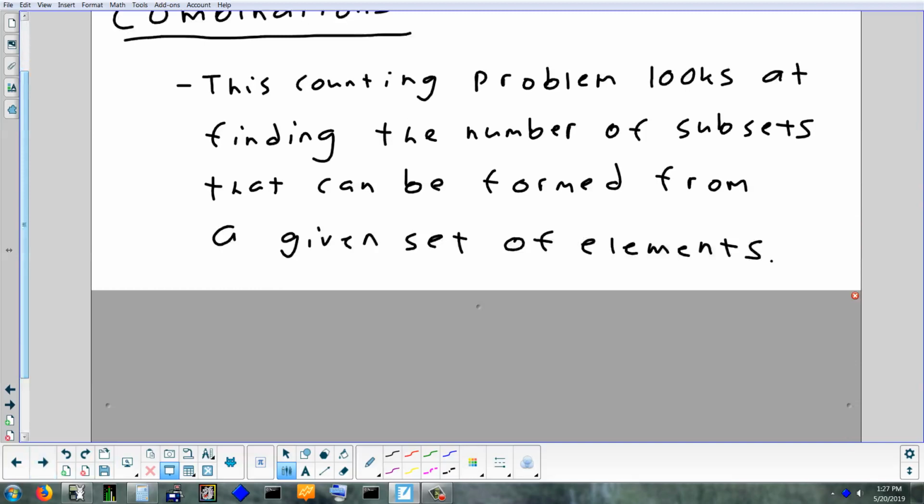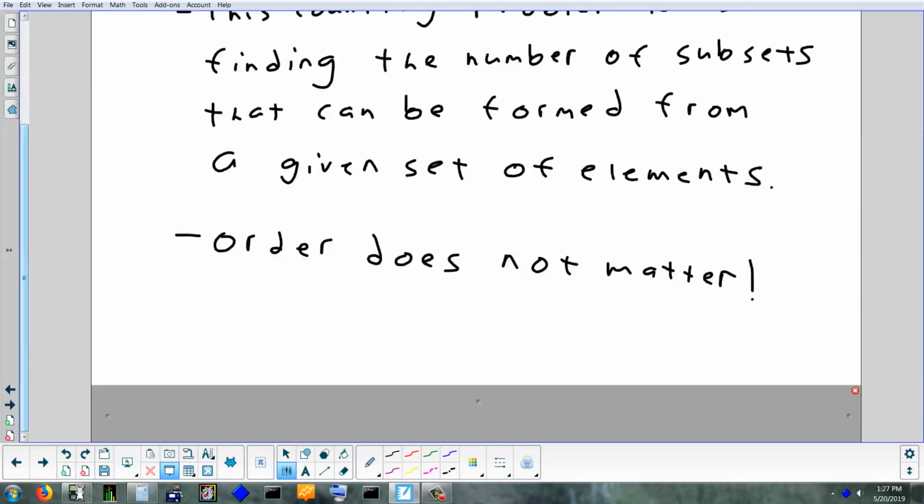All right, so with counting, we're looking at the number of ways we can make a subset from a given set of elements. The best example I usually think of is a committee. You give me 20 people to pick from, I want to make a committee of 4 people. It doesn't matter what order I pick the people in. It's not like they're going to be president, vice president, secretary, treasurer. They're just going to be a committee of 4 people all working together. So, in that case, order would not be important.